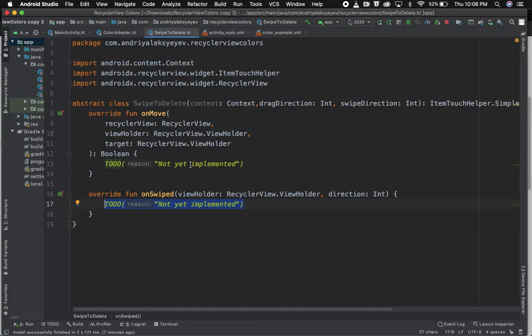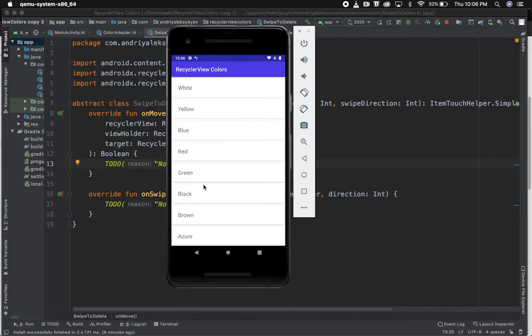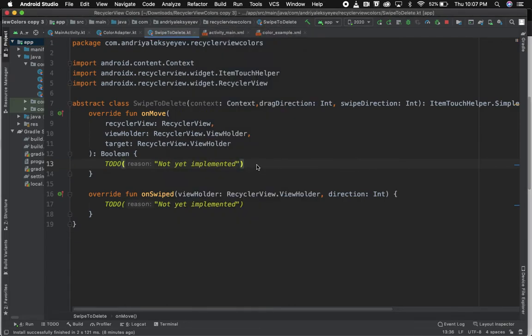However, the first one we actually don't need. This one is onMove. What is this? It basically moves. Let's say red, you can move it to higher or lower, anywhere you want to. But we don't need it. That's why we need to delete. But we need those two functions. But just so there's no errors, we're just gonna say return false. Return false, and then onSwipe, that's what we actually do need.